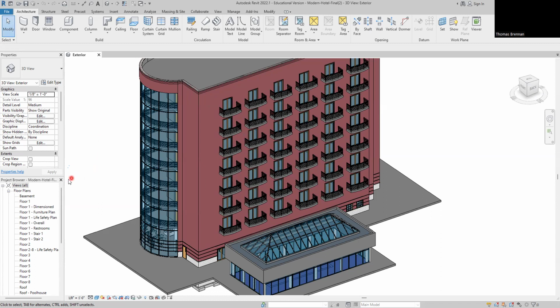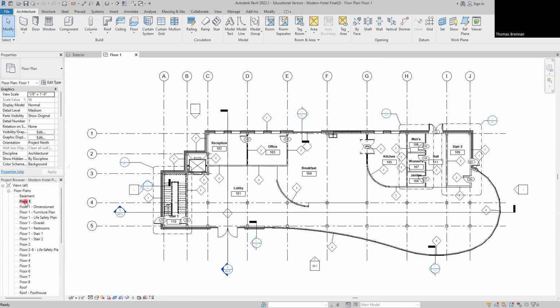All right, we're going to go down here. Now, over here, this is what's known as the project browser. The project browser is where we have our different items. Here, you got floor plans right here. Under floor plans, you'll notice that I got a basement and I got a floor one. Let's just go ahead and double click on floor one. When you double click on floor one, it's going to open this up.